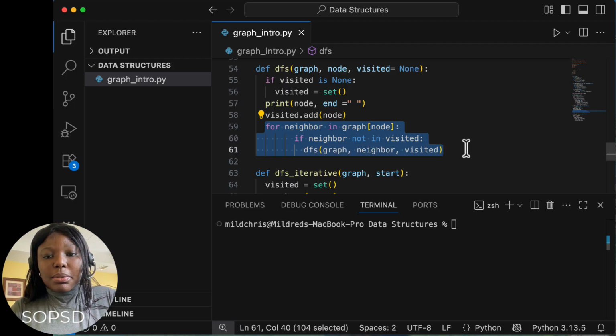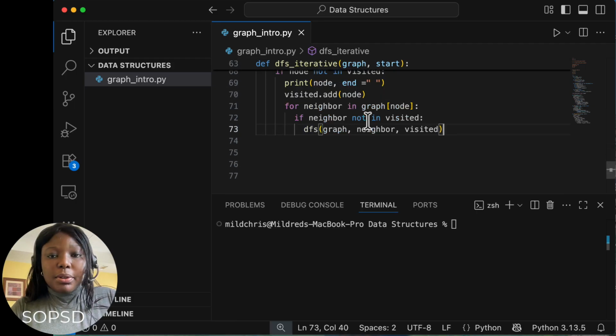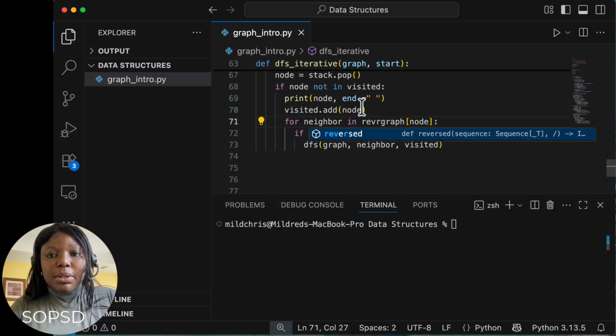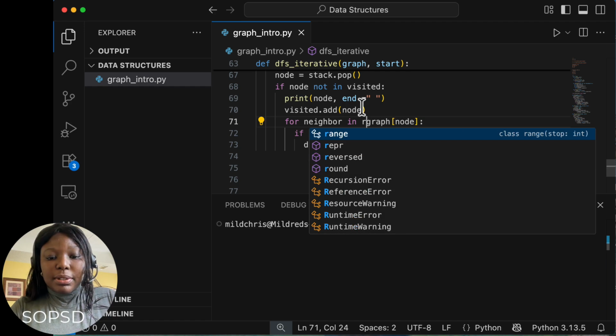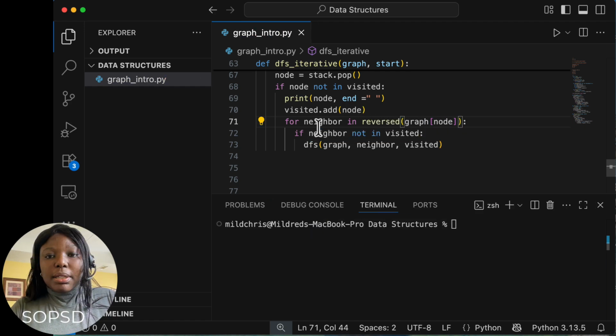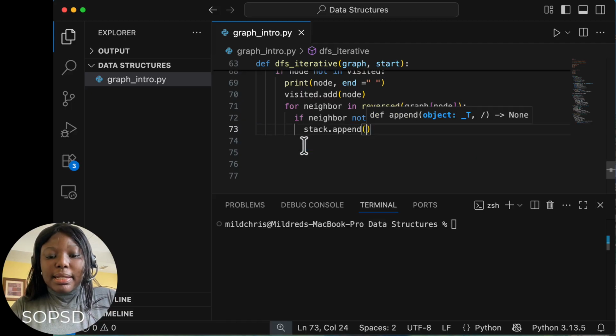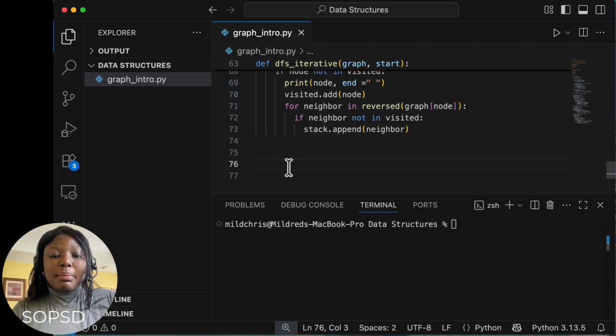I'll show you how we change this. So for neighbor in the reversed graph[node], because a stack is last in, first out, we reverse the order. If neighbor is not in visited, let's now append: stack.append(neighbor), because a stack is like a list in Python. So this will give us the iterative approach to the depth first search.